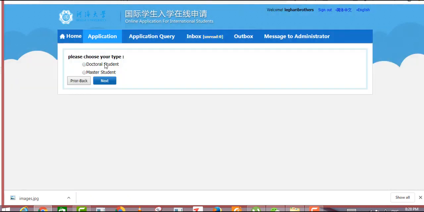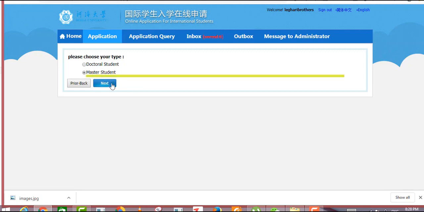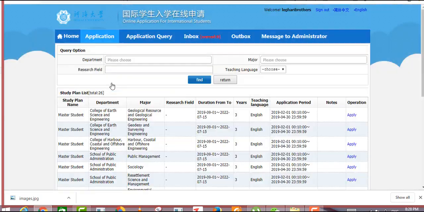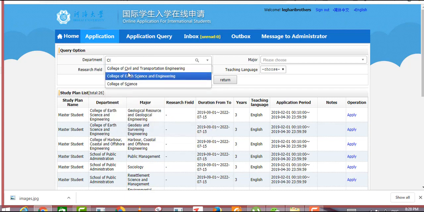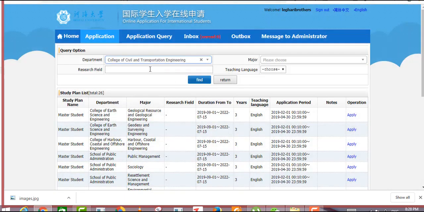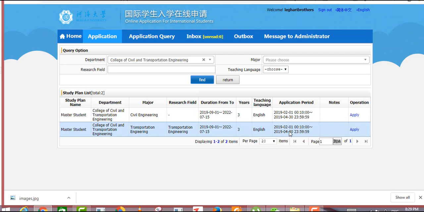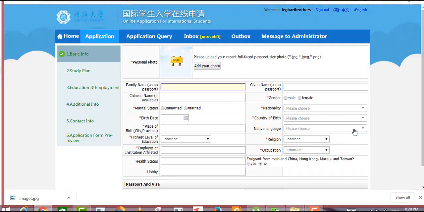If you are applying for master, then click on master. Otherwise, if you are applying for doctor, then click on the doctor option. I will apply for master. I am a civil engineer, so I am applying for civil engineering and transportation. Click on that option and select your major. If your major is not in the list, it means you cannot apply for this. So find and choose your major in which you got the acceptance or in which you are interested. I am applying for transportation engineering, so click on that option.